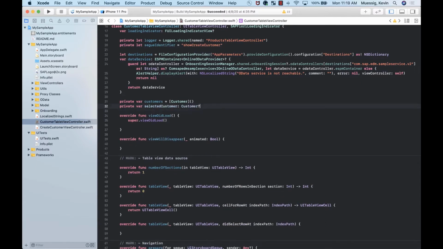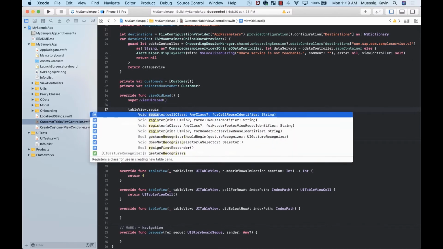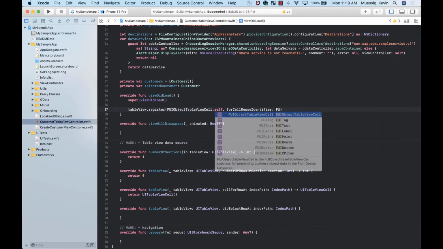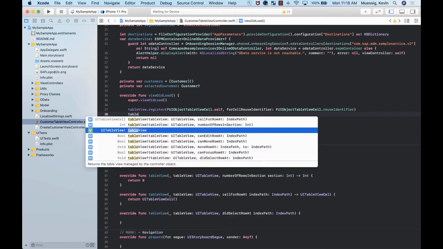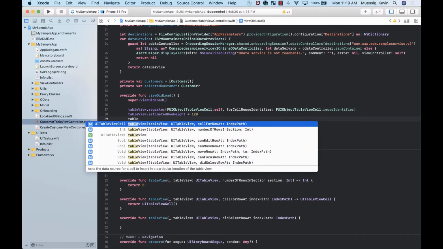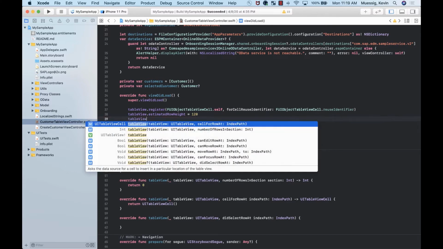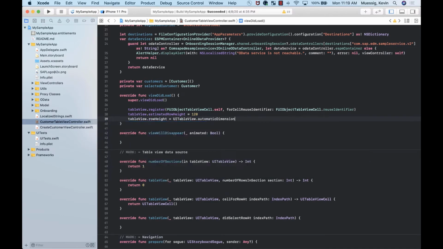All right. So next step would be to register the table view cells we want to use. So we want to say tableView.register FUIObjectTableViewCell.self for FUIObjectTableViewCell reuse identifier, and then we set up a couple of table view options. So we say the estimated row height here is 120, and the reason for that is because we want to make sure that the cell is going to be displayed properly. And the row height is going to be UITableView.automaticDimension, which also helps the table view to decide how to resize its cells.